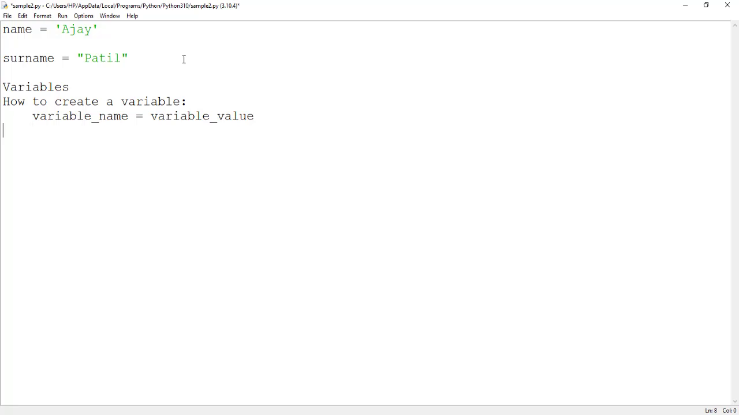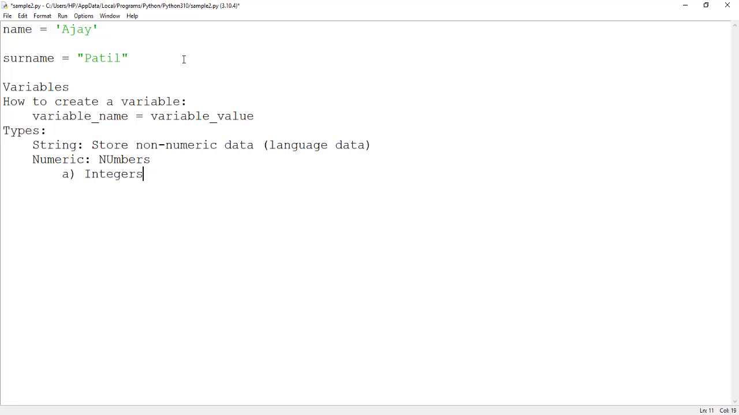We have seen the types of variables, not all, but three types. First is string. String is used to store non-numeric data, which we can also call language data, right? And then we have numeric data, which is all the numbers. And in numeric data also we have two subtypes. The first subtype is our normal numbers, which are integers, which do not have a decimal point.